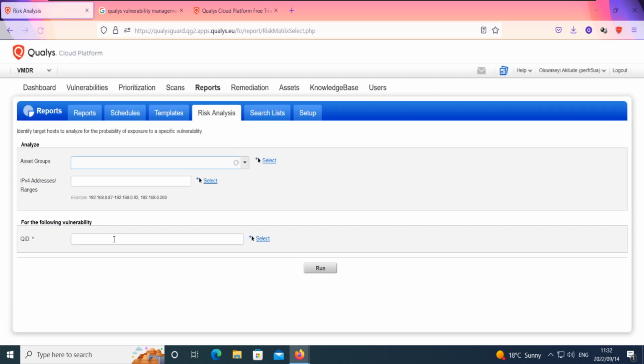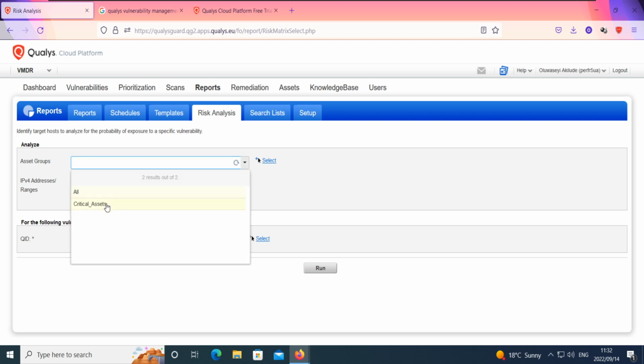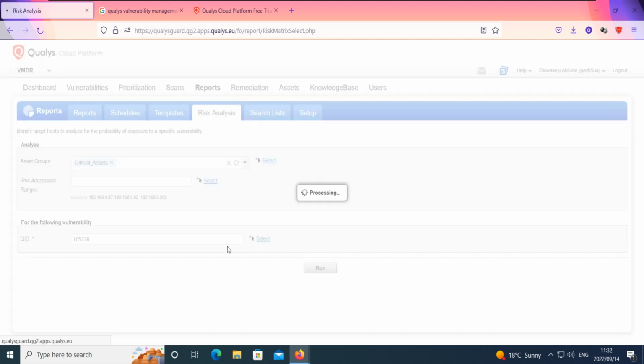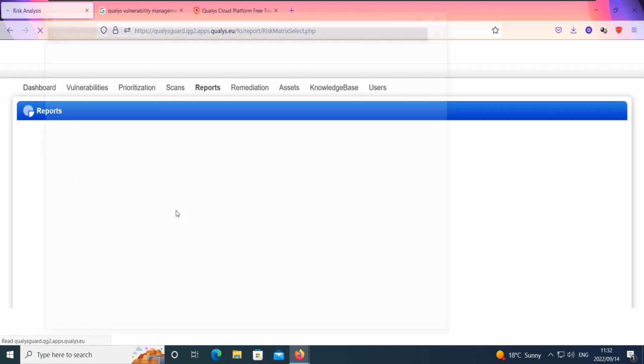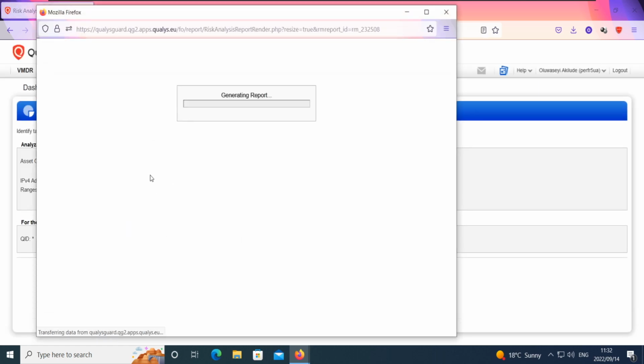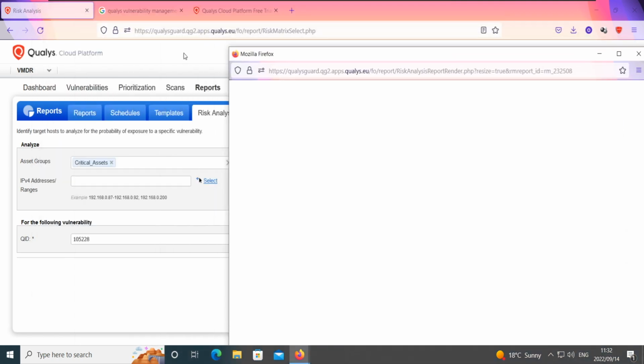So I can confirm 105228, and then I will merge it with my asset group, and then run a risk analysis based on this QID. So it will provide me with a risk report as regards that Qualys identifier for that particular vulnerability. While we wait for that, let's move on to other things.